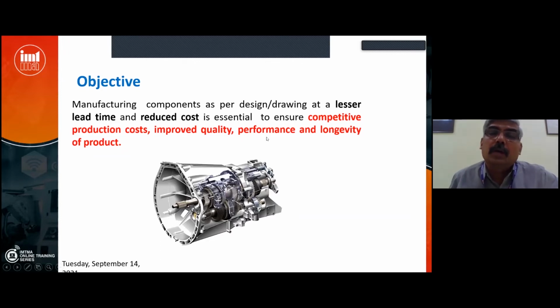Lesser lead time, reduce cost. And again, the essential is to ensure this competitive production. Today in the world, one competition is cost. Another is quality. And another is how you keep your equipment's performance and the longevity of your products. That means the machinery, or whatever component you produce, how does it perform in its own application?